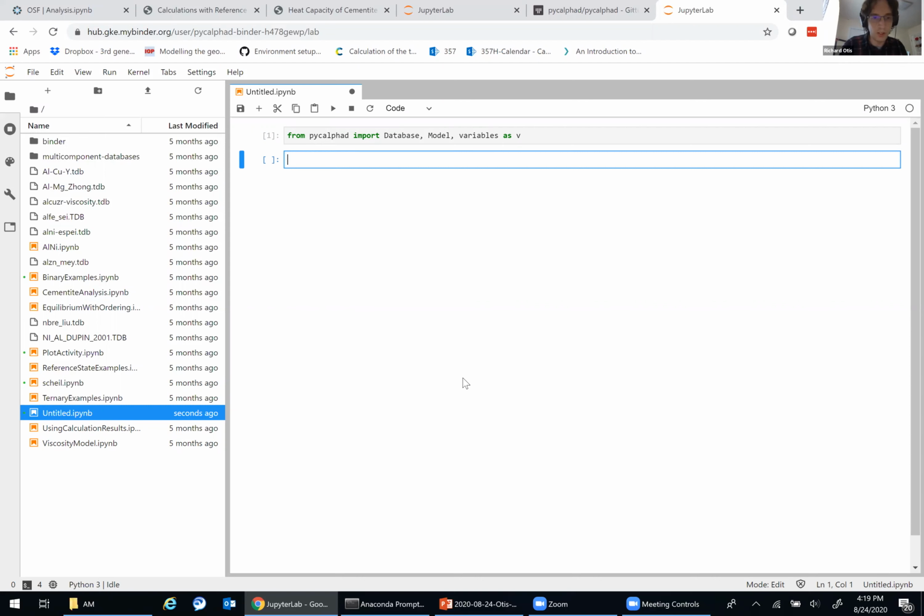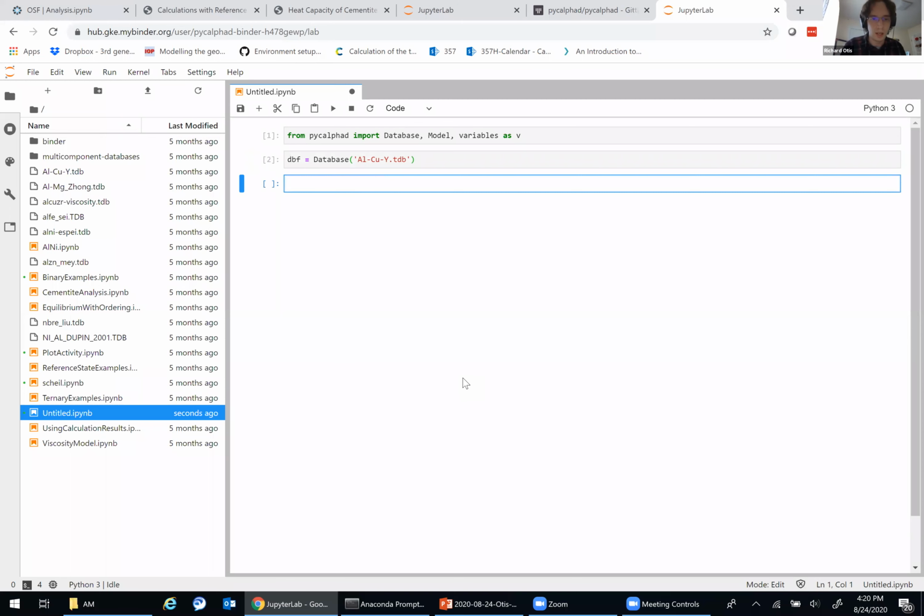And so the first thing, as you know, in any type of CALPHAD modeling process, is we need to load a database. So what I'm going to do now is I'm going to load this aluminum copper yttrium database. And then I'm going to hit Shift plus Enter to run the cell. And now my database is loaded. And so what does it mean that my database is loaded now?